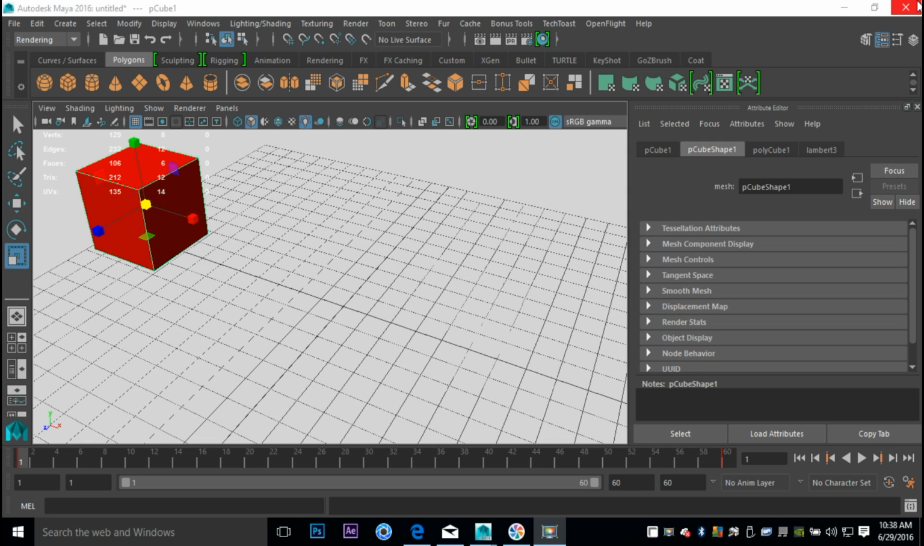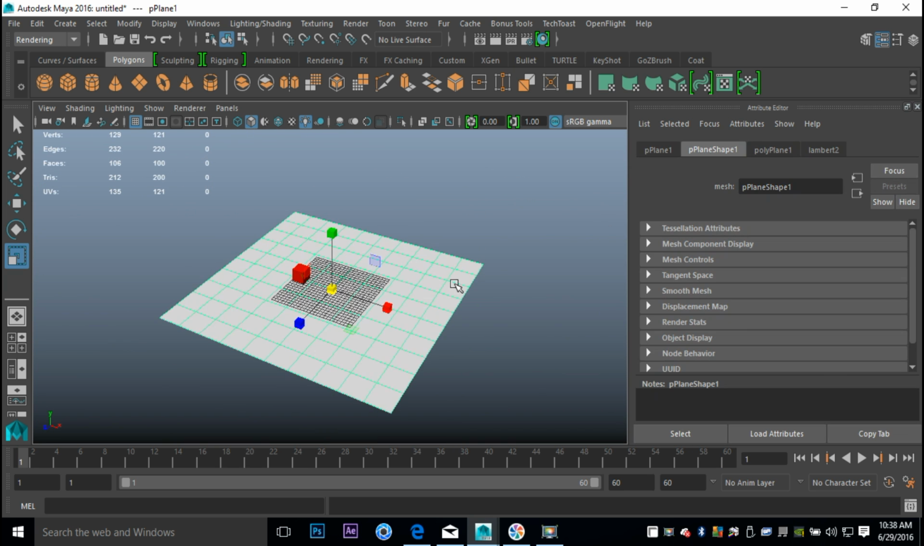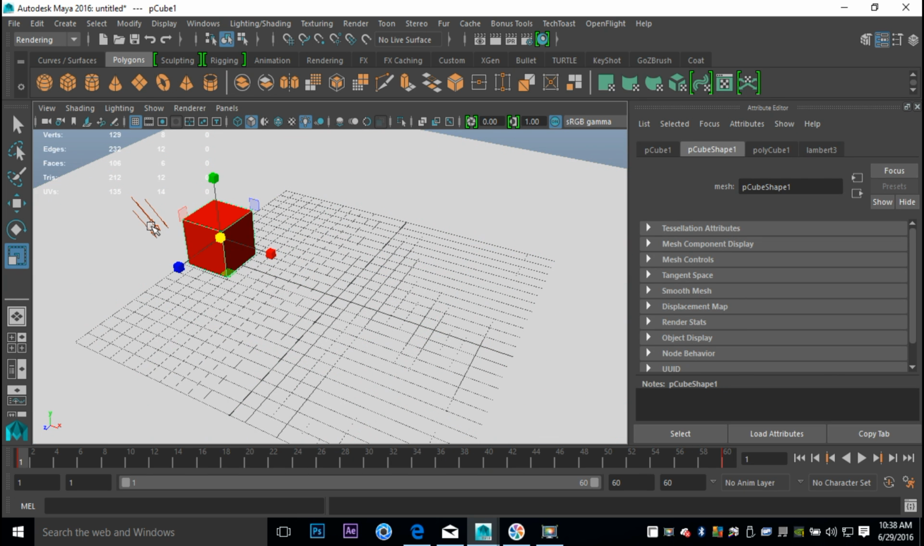Okay guys, so we're back in Maya, and in order for me to explain how the batch render process works, I need to have an animation, obviously. So I set up something extremely simple. It's just a ground plane and a cube and a light.